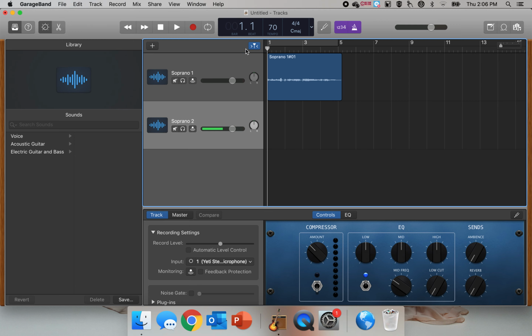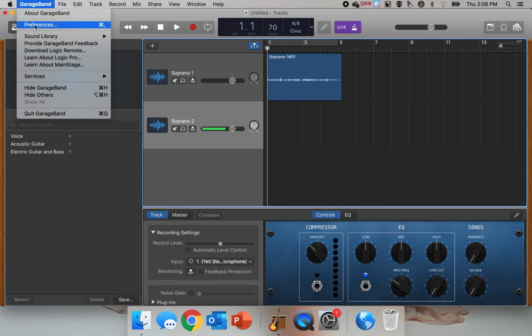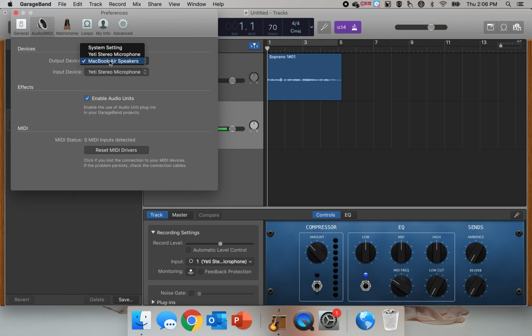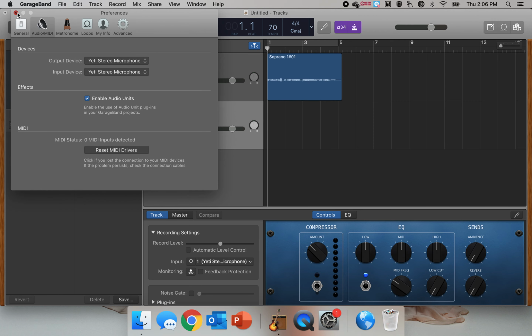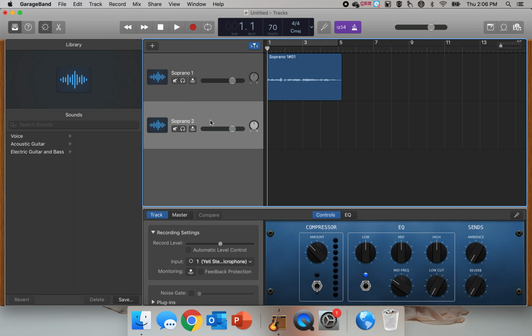What I need to do is make sure to change my audio preferences so that the sound is only coming through my earphones, and now I can record onto this track right here without that track coming through. So here's what we're going to do. I'm listening to it in my earphones.